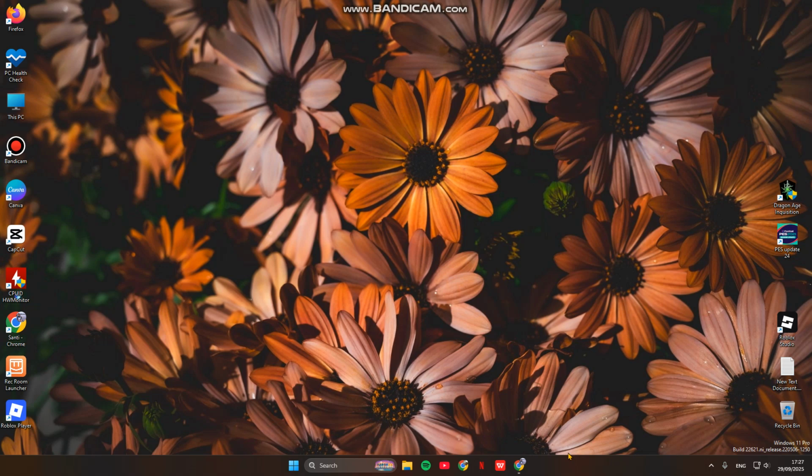So in today's tutorial, I'm going to show you how you can create a custom Windows shortcut. If you're tired of clicking through menus, here I'm going to show you how you can create your own custom shortcuts in Windows, so you can open apps, folders, or files instantly with just one click.